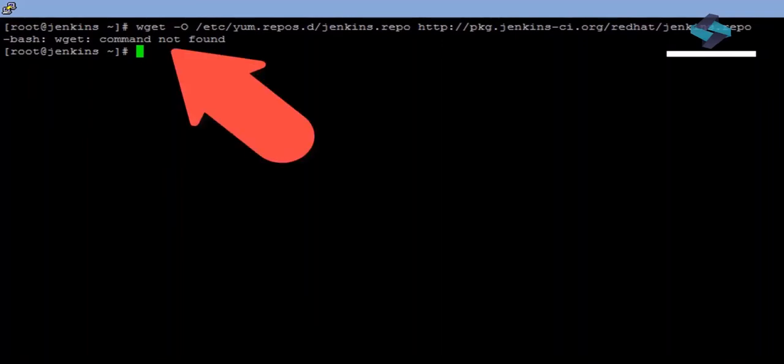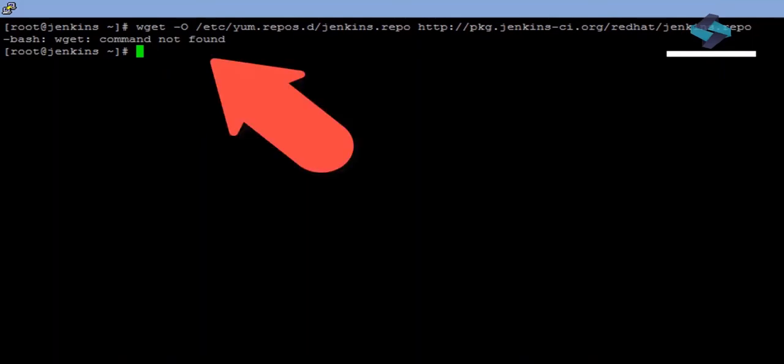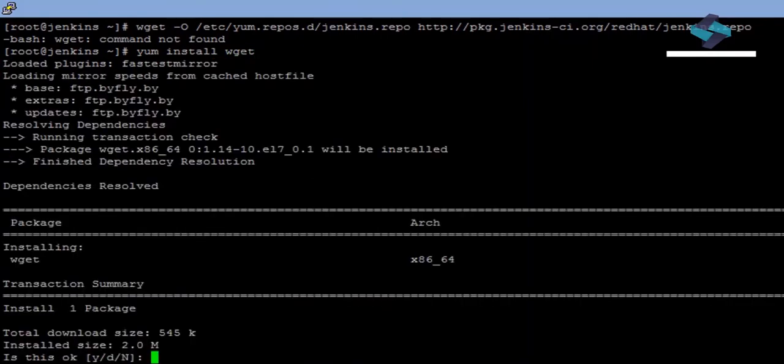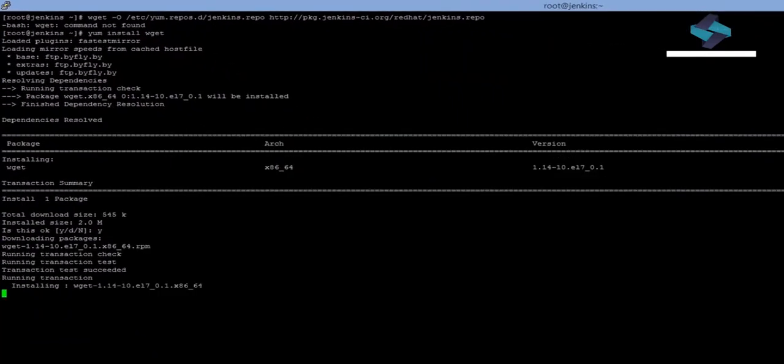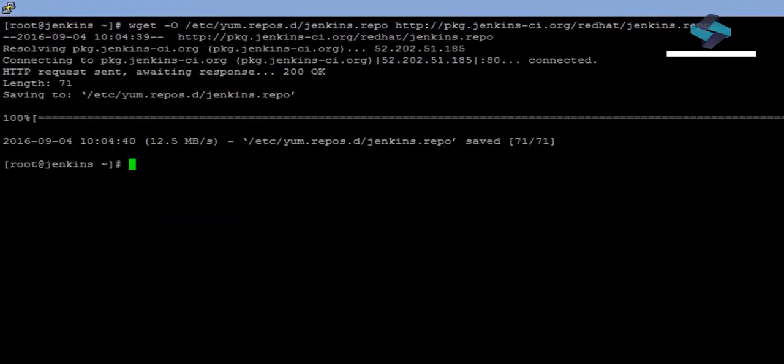Okay, it is complaining that we don't have the wget command available on this Linux machine. We need to install that as well. Let's install it via yum install. We will execute yum install wget. Now after wget installation is complete, let's try our Jenkins install step again. Okay, cool. Seems like that worked.